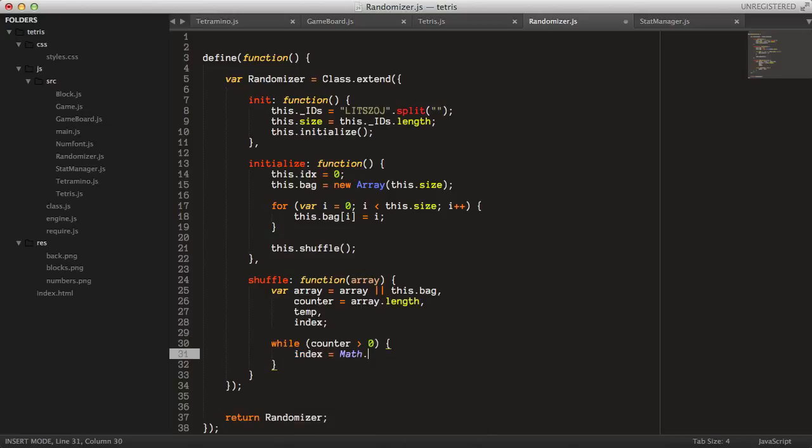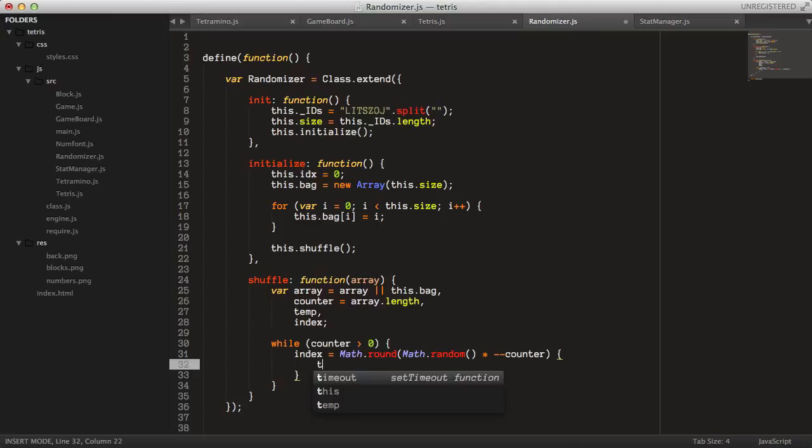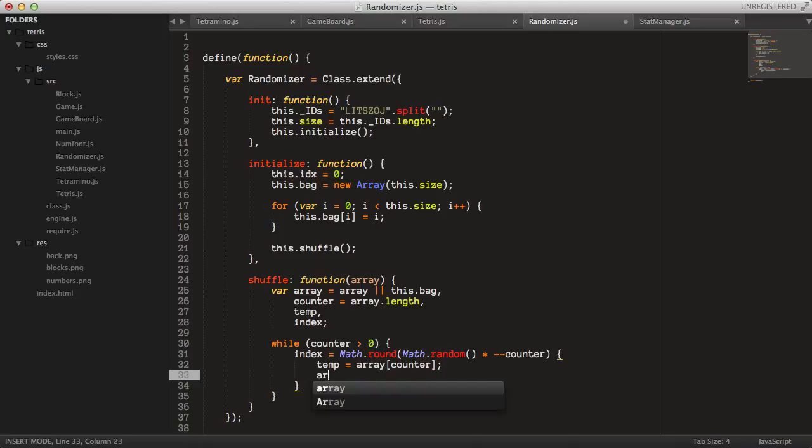index equal to the Math.random times the counter. So we want to subtract 1 from the counter and then multiply this with this equation here. So just set the temporary value to the array at that index, at the counter value, like that.